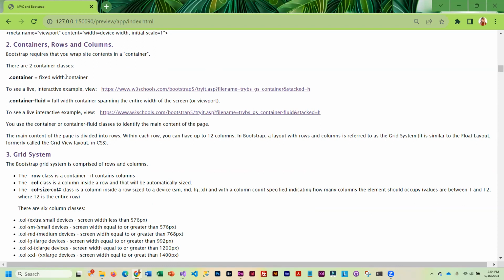The way that Bootstrap works is your site needs to be in a container class. And so your container class can be .container or .container-fluid. And the basic difference is that fluid fills the screen and container does not.